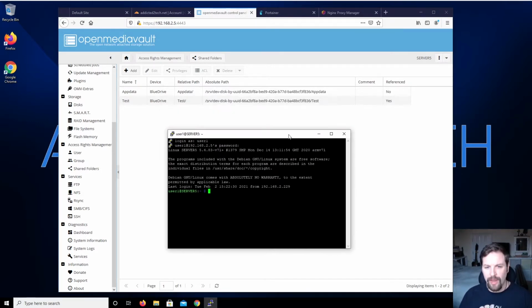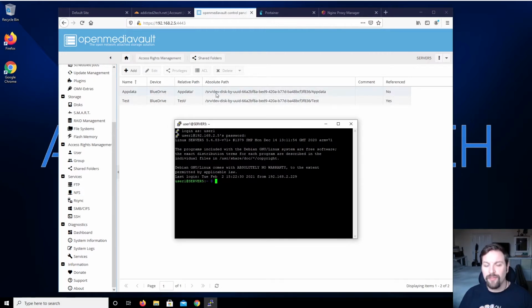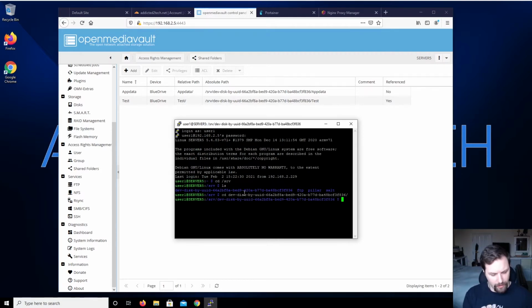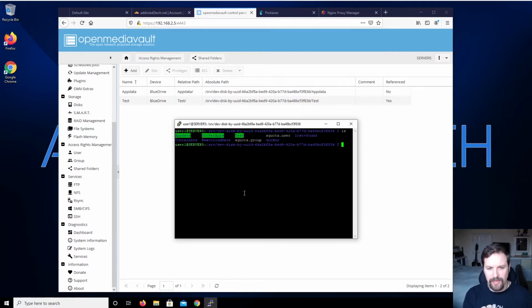Right, so what we're going to do now is navigate to this app data folder and create 2 new folders. So cd srv. Okay, and then cd dev, and if you press tab, it should fill out the full name. Okay, so we're just going to have a look what's in here now. So we've got our app data folder, so we're going to go into that. Okay, so now we've got one folder in there called .dns.